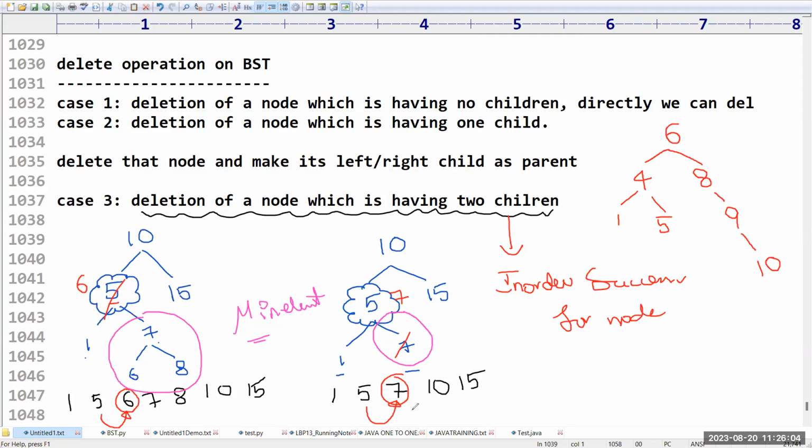A minimum element is nothing, sir. This in order successor you got, right? If you take any tree, not only this one, if you take any tree, I want to find out in order successor for 6. What is the in order successor for 6? First left subtree, 1, 4, 5, then 6, and the next element will definitely be 8. 8 is nothing but in order successor for 6. Is it correct? Okay.